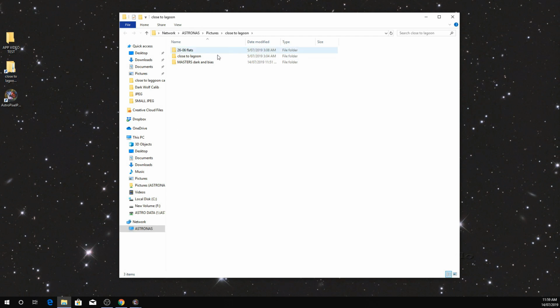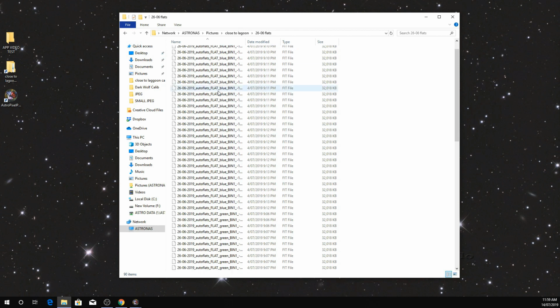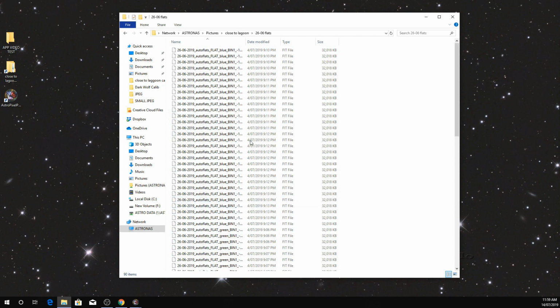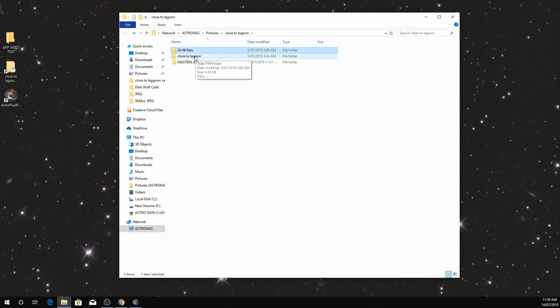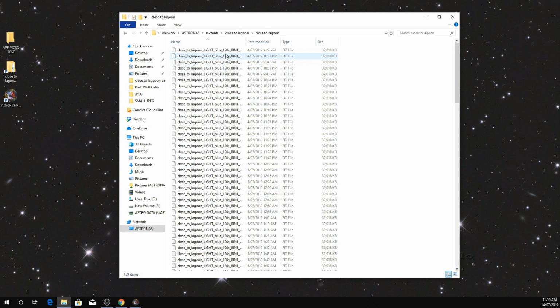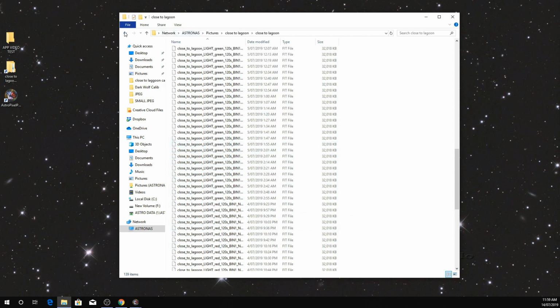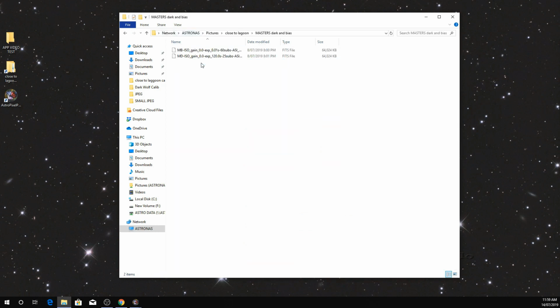And this other one is where I place all my data. All my flats are placed into one folder: the red flats, the green flats, and the blue flats. All my subs, the blue subs, the green subs, and the red subs, are in the same folder. And I have my master bias and my master dark already created, ready to go.